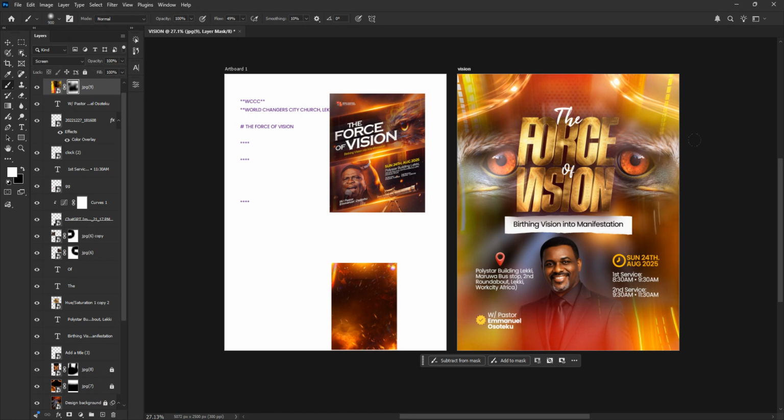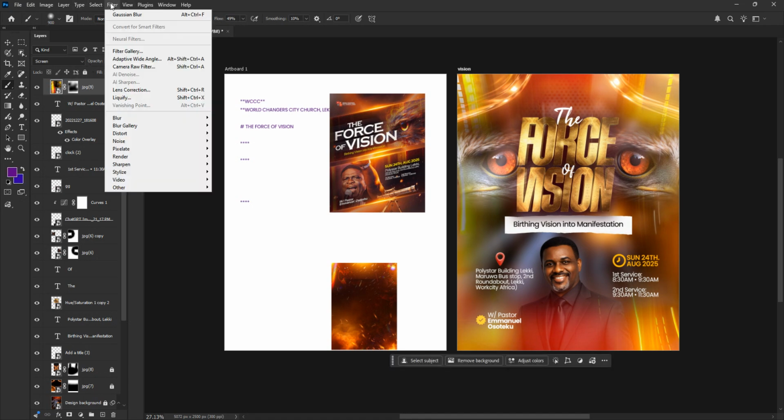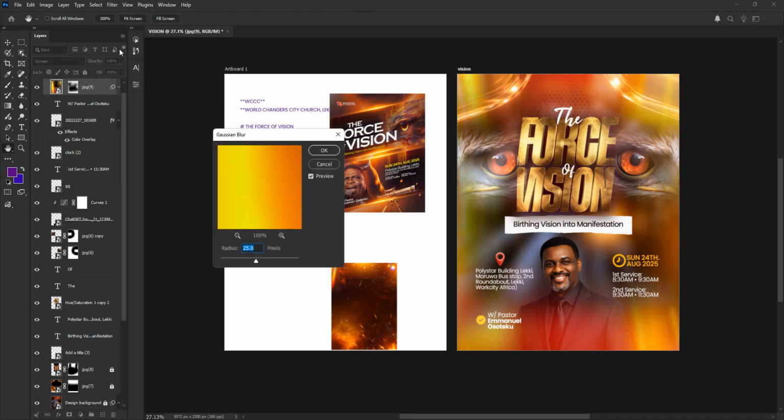All right. It's looking a bit distracting, so select it. Then come to filter. We have Gaussian blur here already, so select Gaussian blur. All right, you can see now it's blurry and it's still sharp. You can reduce the blur. 24. I think 23 is just cool.